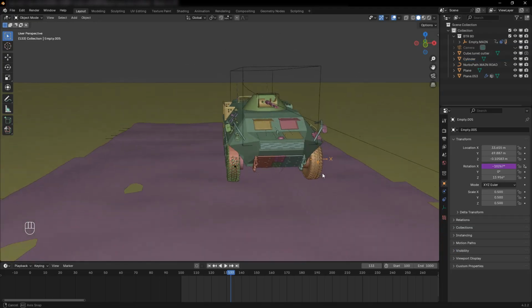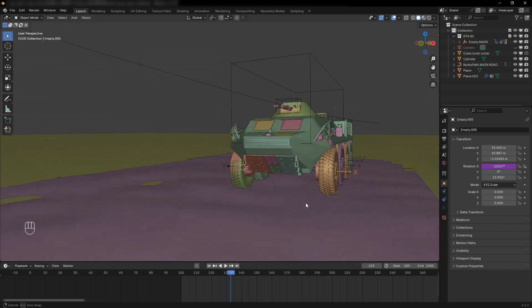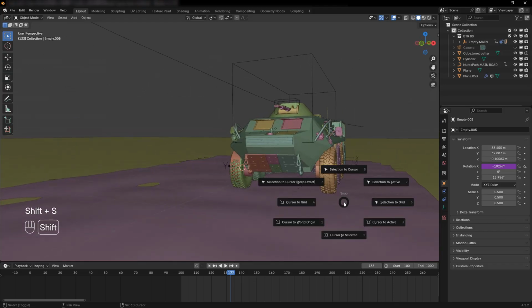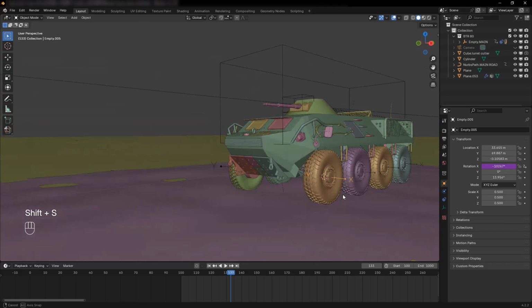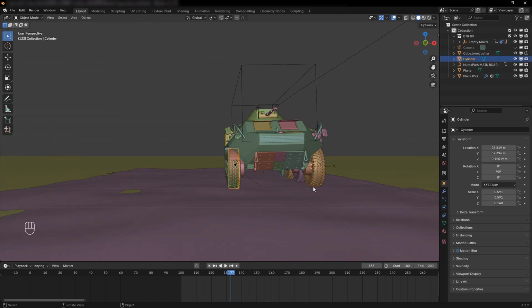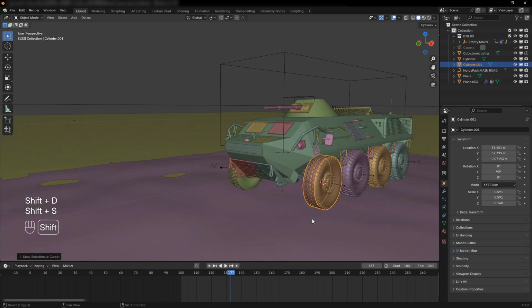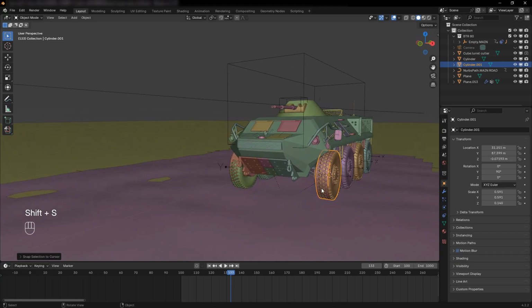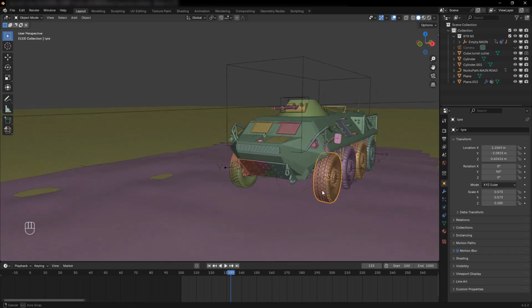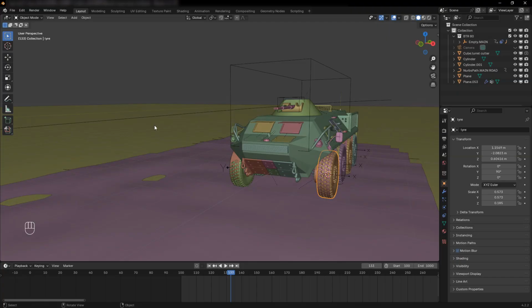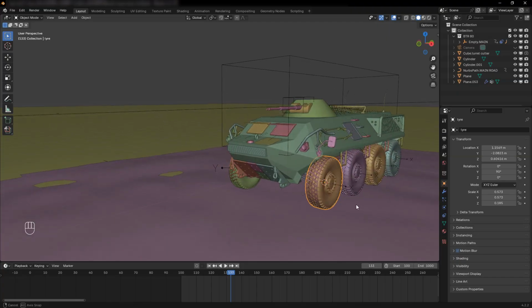Now, move the 3D cursor to another tire by pressing Shift-S, then selecting cursor to select it. Click on the cylinder we just created and duplicate it by pressing Shift-D. Then, press Shift-S and 8 to align it to the new tire position. You can repeat this for all the tires, but for now, I'll demonstrate with just these two.